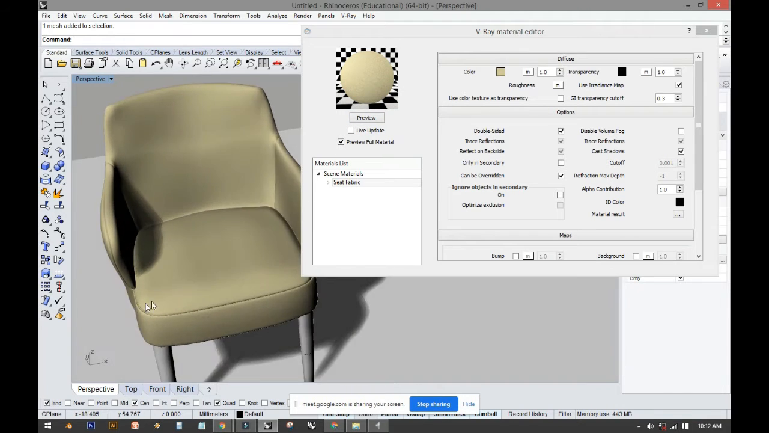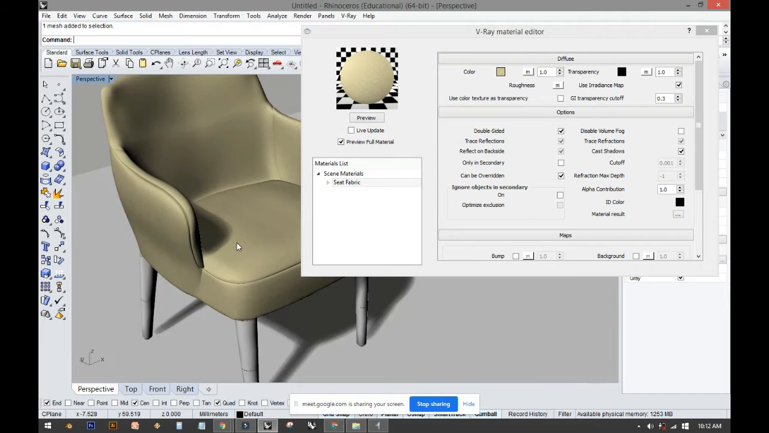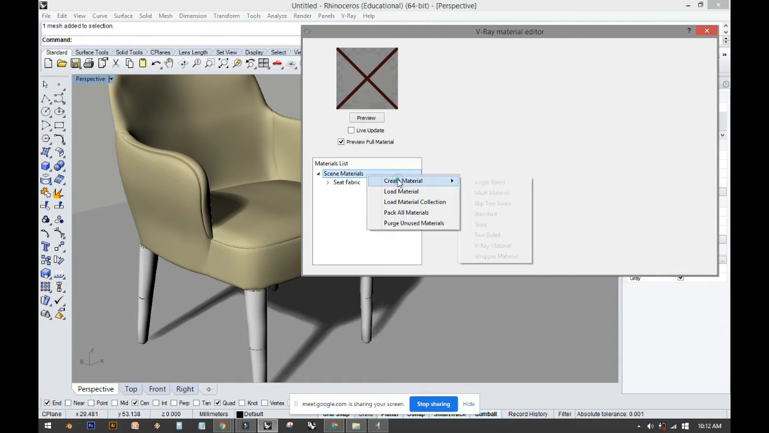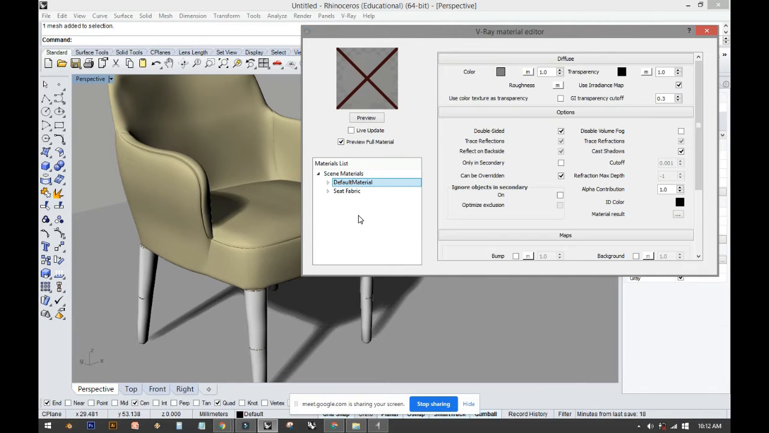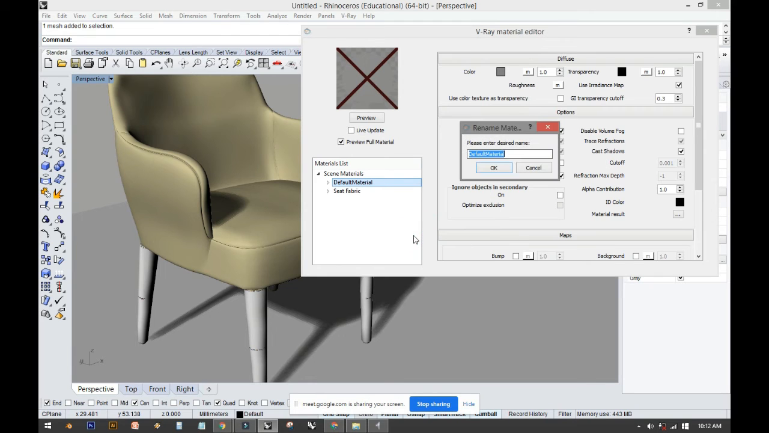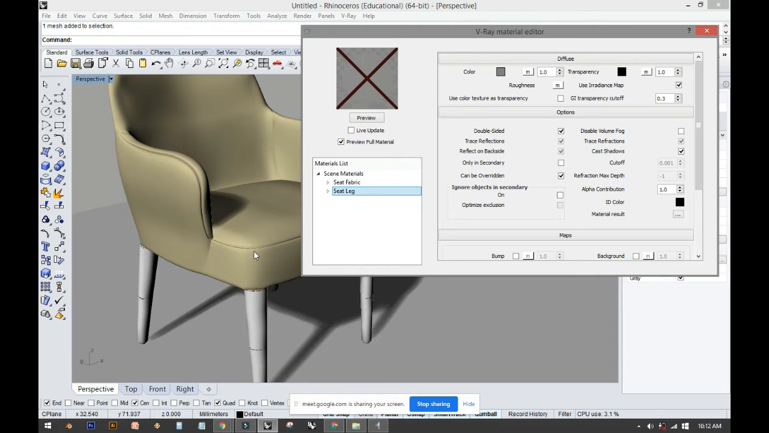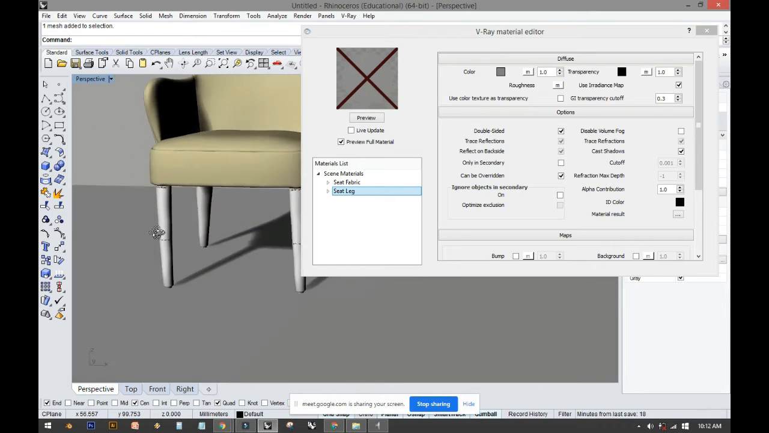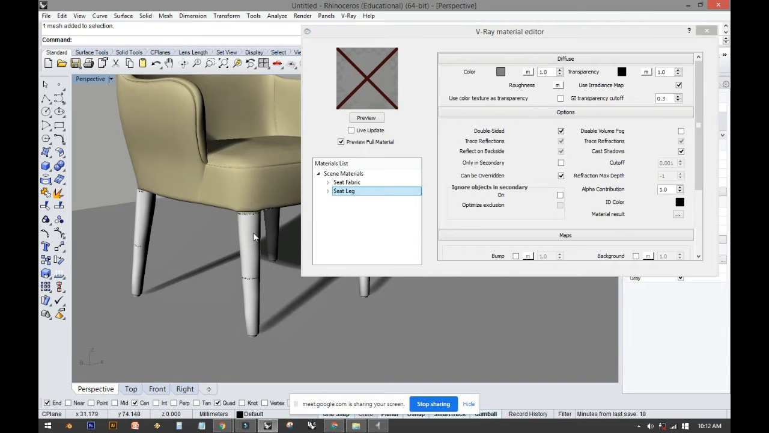Alright, now let's make another material for this part here. I will create material standard. I will rename this as the seat leg. Then hit OK. Now the seat leg usually is in wood color. It has the wood color.